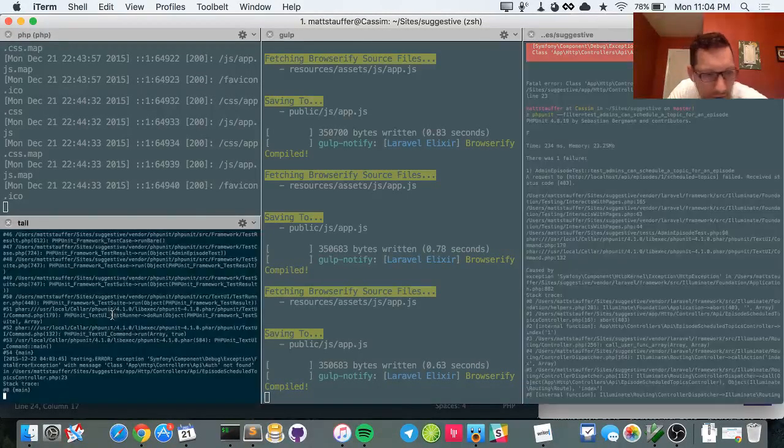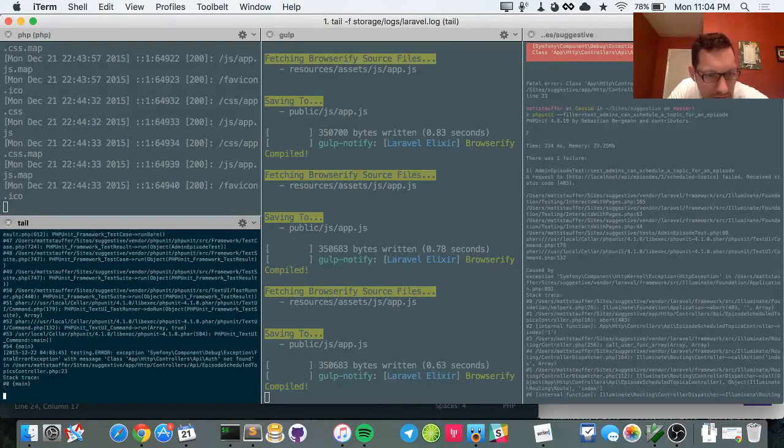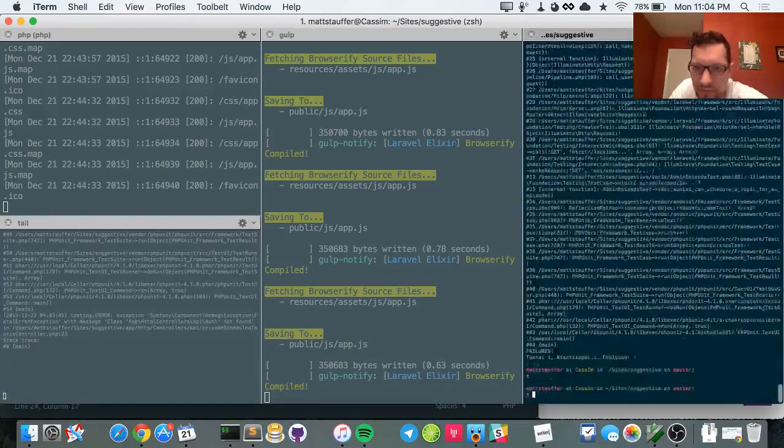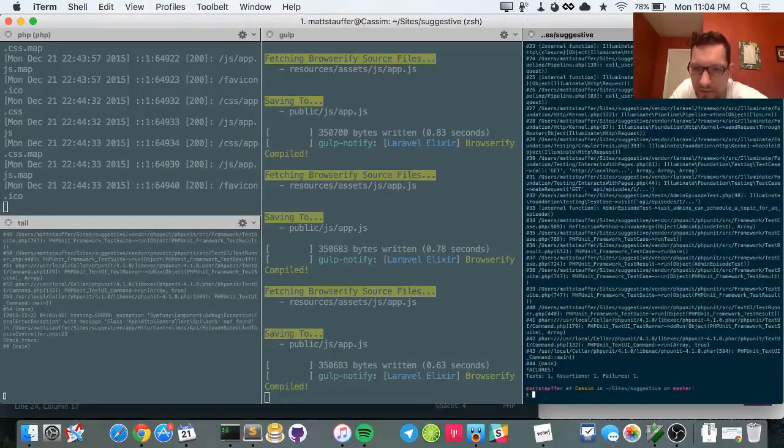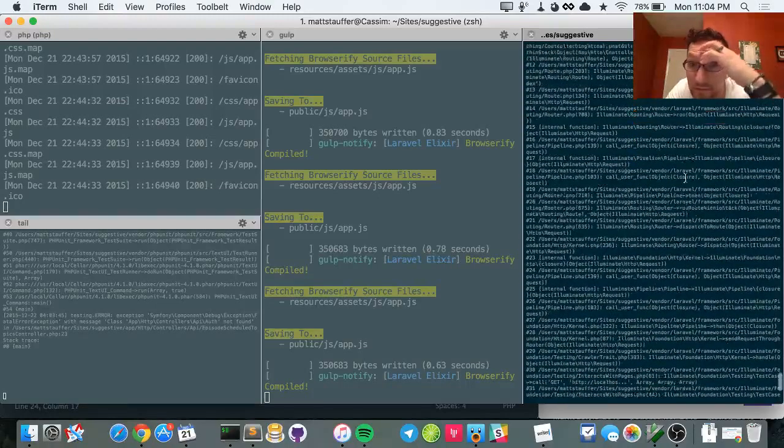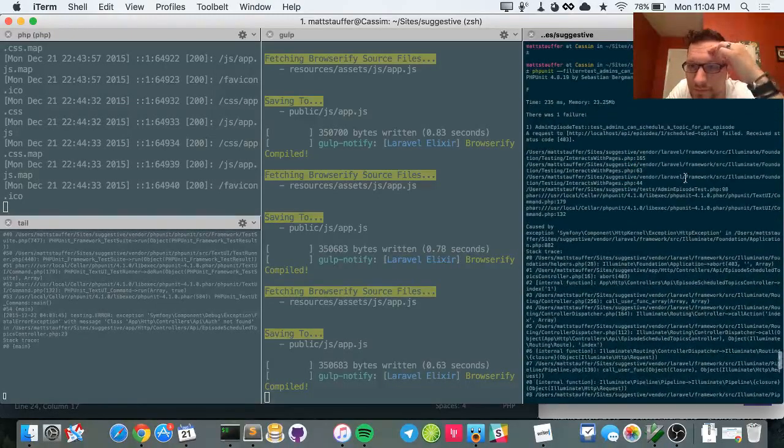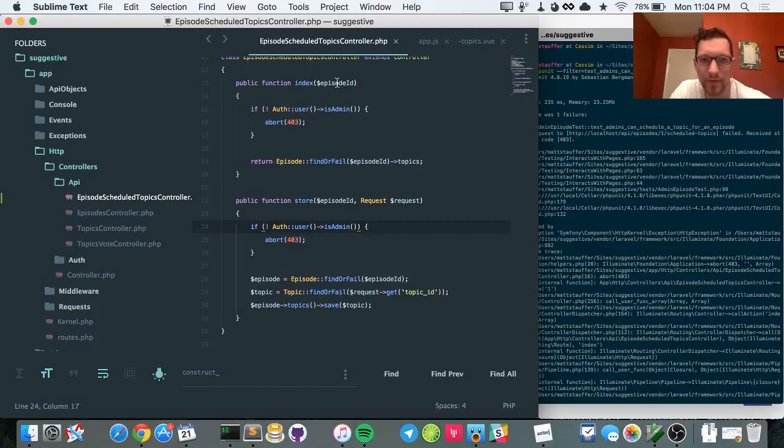Okay, why are we aborting here? Just kind of step back for a second. All right. Request to set the topics failed, caused by HTTP exception. Why? Oh, it's aborting. Am I not... I guess I'm not an admin. That's why.